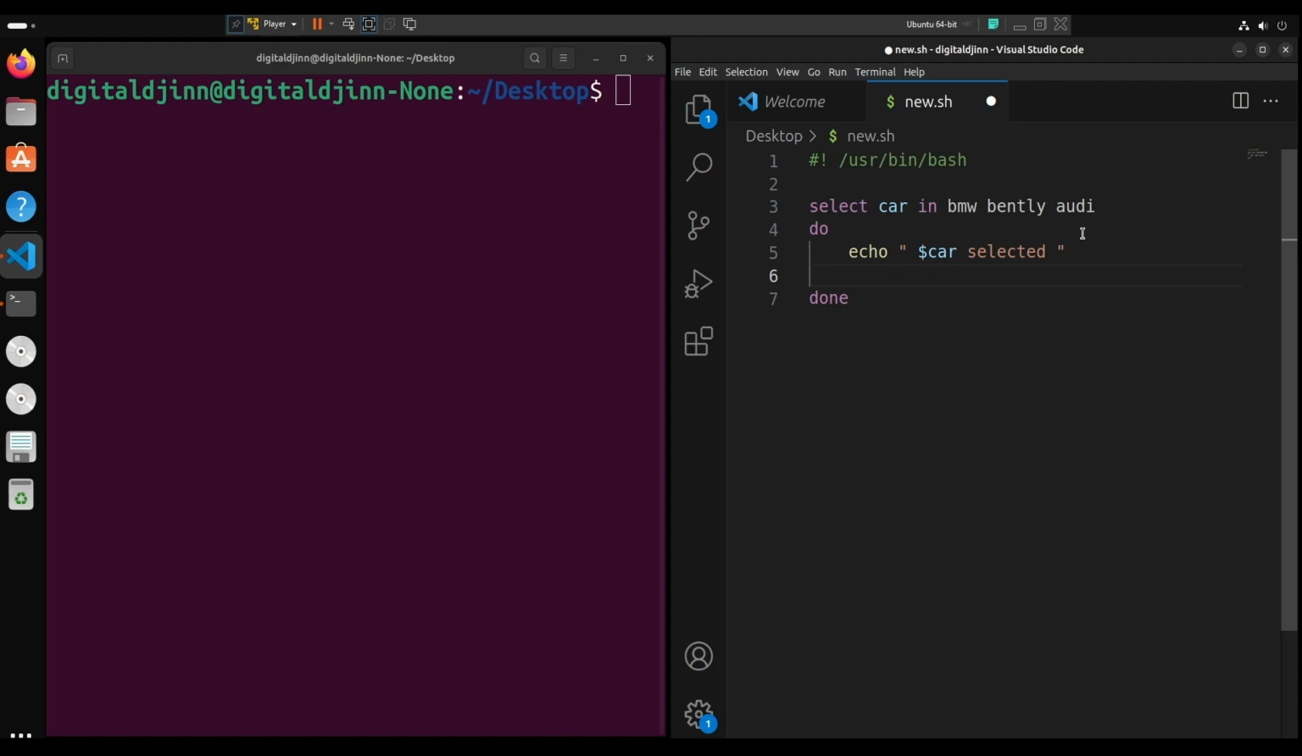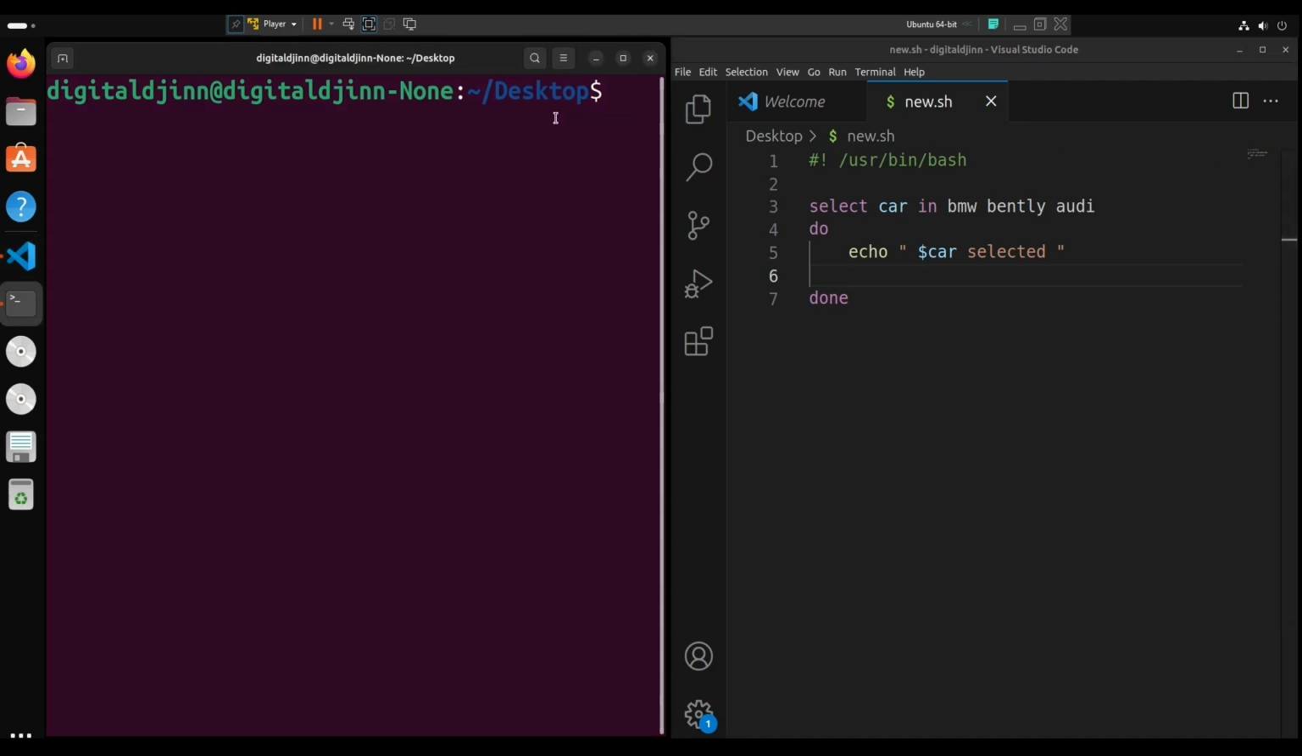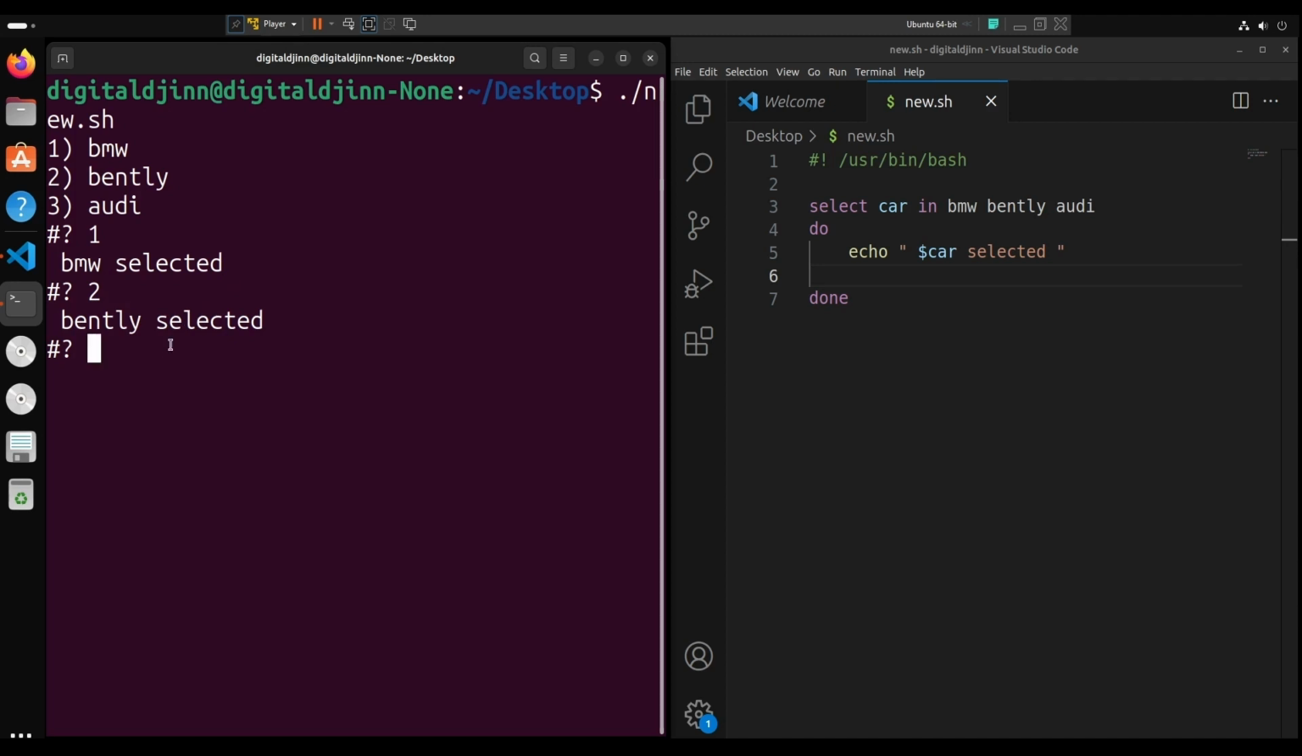Now let's save and run this. So as you can see here, it has already created a menu. So now let's enter 1. It prints BMW selected. If I enter 2, Bentley is selected. And if I enter 3, Audi selected. So this is the main reason to use the select statement in Bash. It allows us to create easy menus.